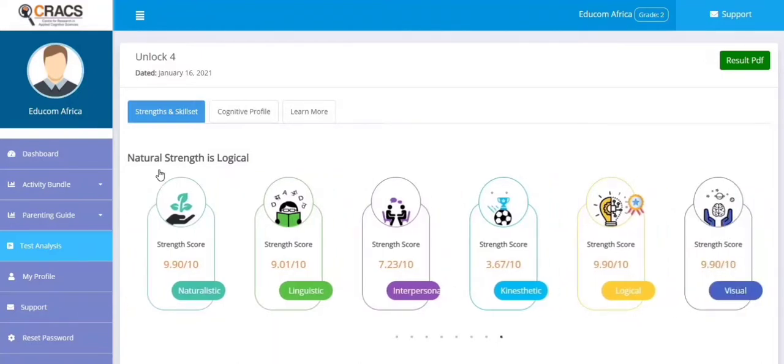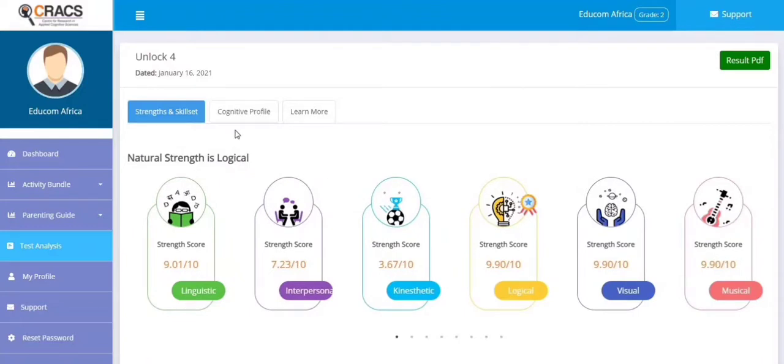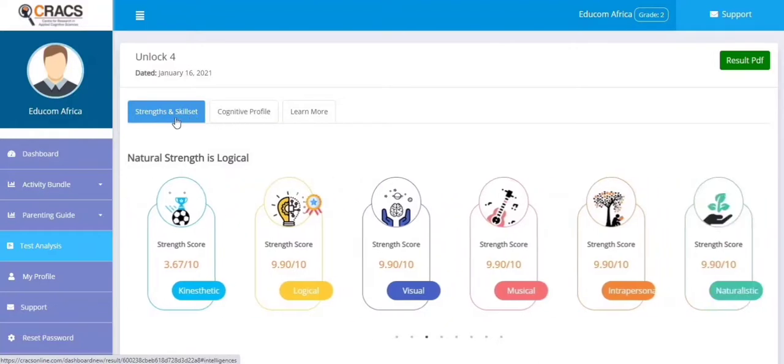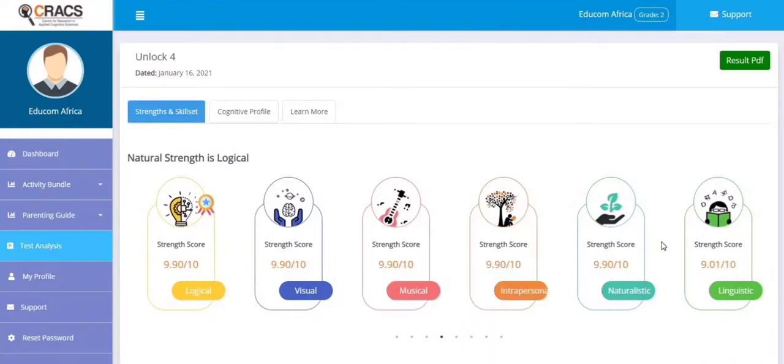So in this result, we have different categories: the strengths and skill set, the cognitive profile. Now, starting with the strengths and skill set, we'll get a result regarding the natural strength of this child. And before we go into that, I hope we know already that every person, every child has different natural strengths, not just one. But then, one or a few more than one are the strongest. And so we focus on the strongest.